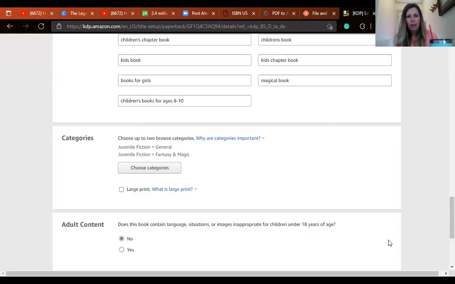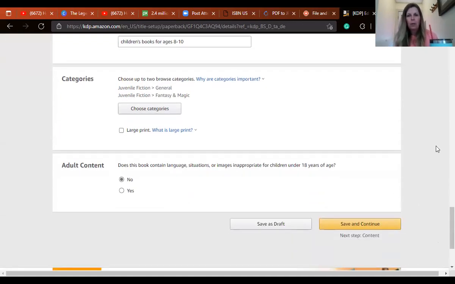And then you come down here and it'll ask you if it has, you know, is it appropriate language for children or something like that? Or is it inappropriate? And I just put no because mine are for children. They're books for kids. But that just depends on what you're writing.